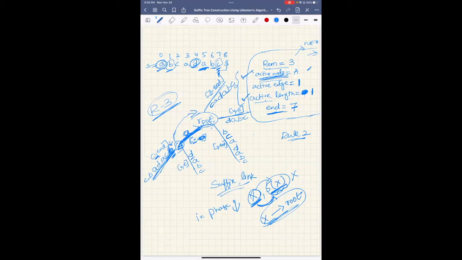Since the path we are searching for is already present, we will increase the active length by 1, which is 2, and then we will move to the next phase even though remaining is not 0. So now the next phase will be at index 8.